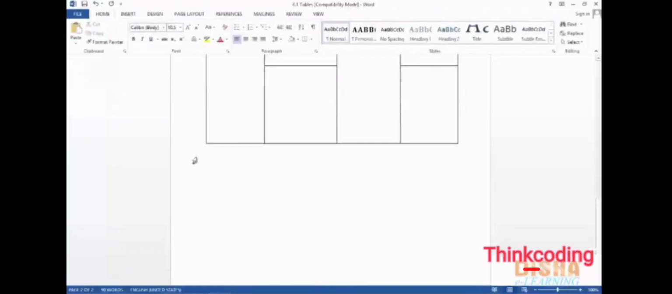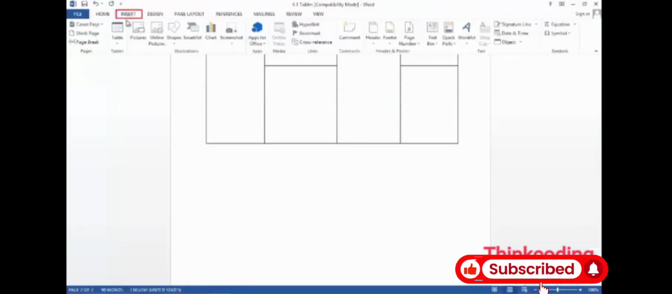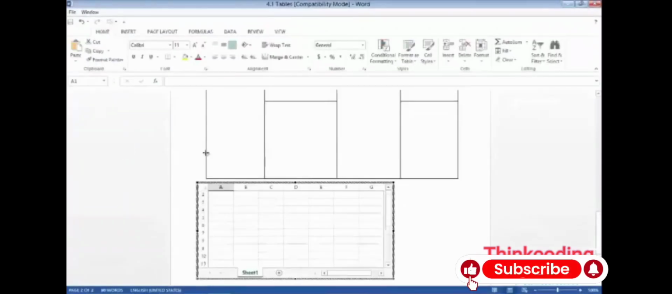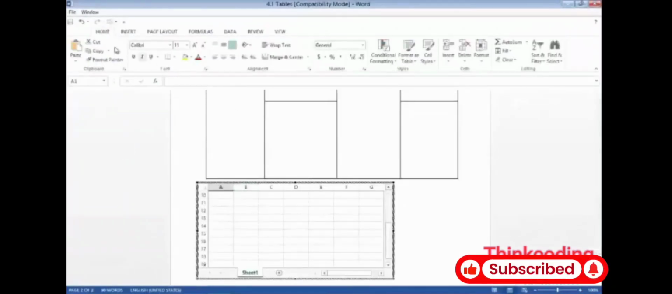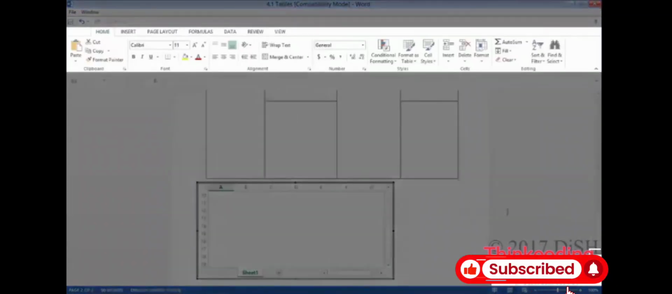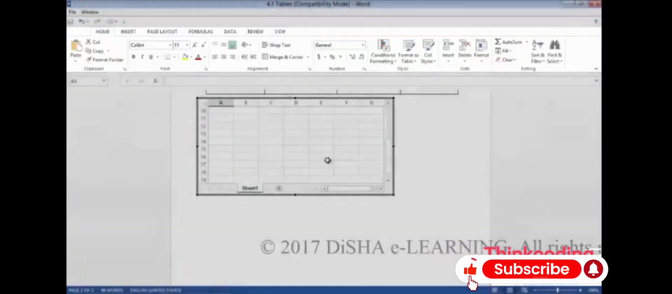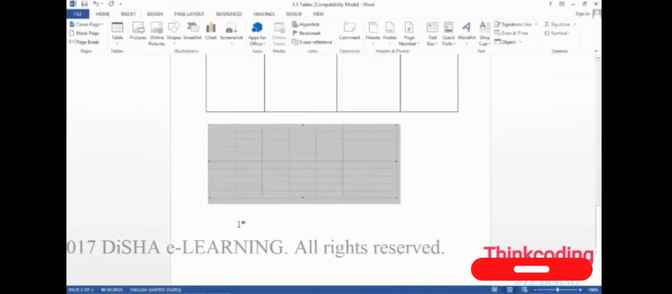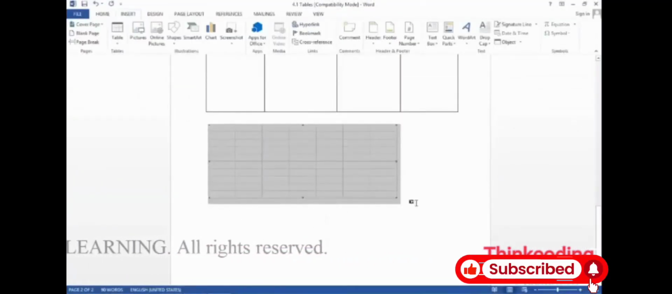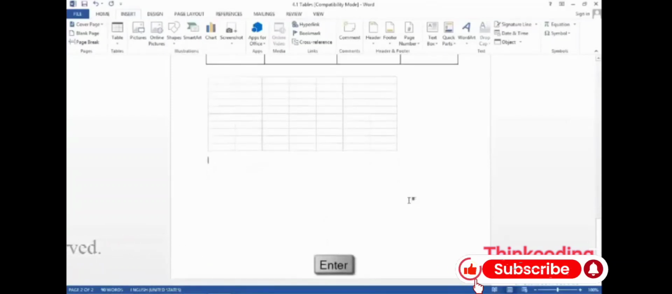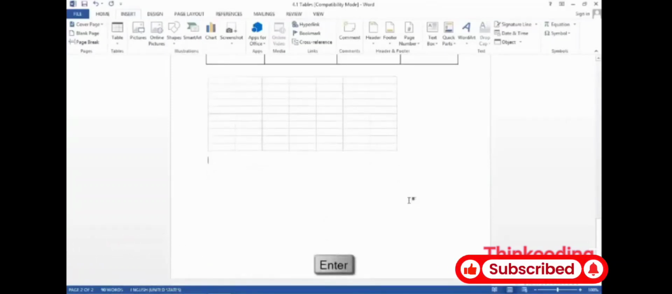Click on the Insert tab, click on the Table icon, click on the Excel Spreadsheet option. This will insert an Excel worksheet. You can see that the ribbon that we see now is of Excel. This is useful if we want to perform some calculations. When we click off the spreadsheet, we again are back to our normal screen. Press the Enter key to go to the next paragraph.